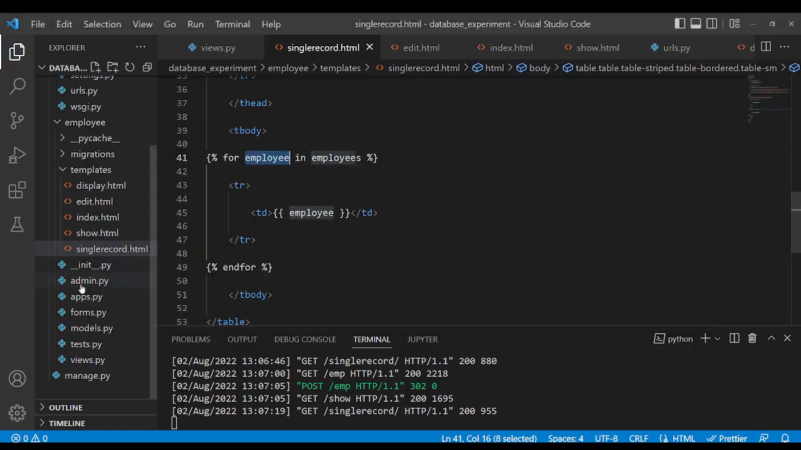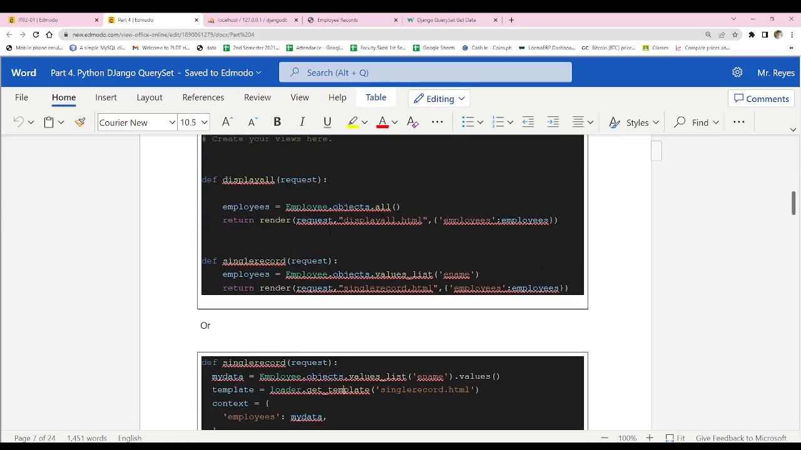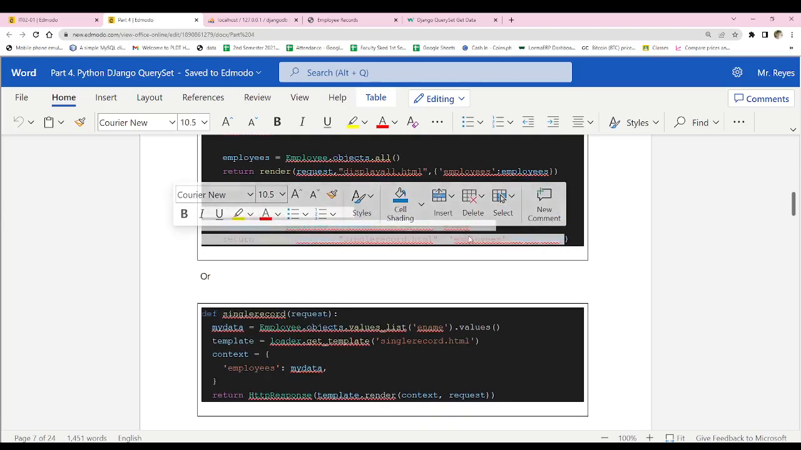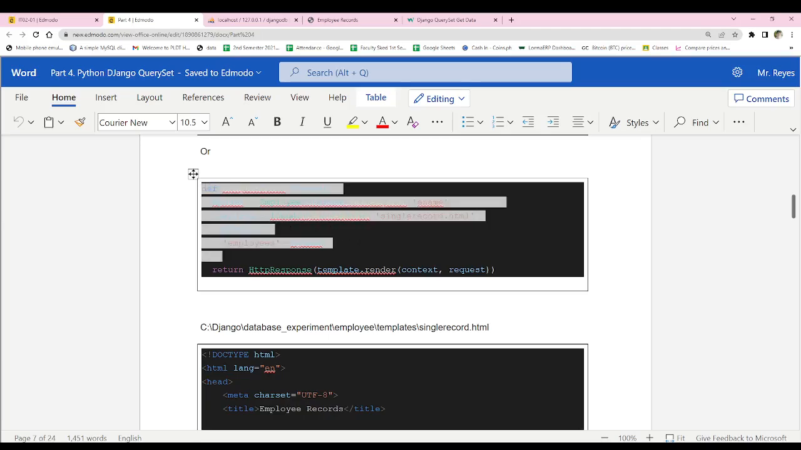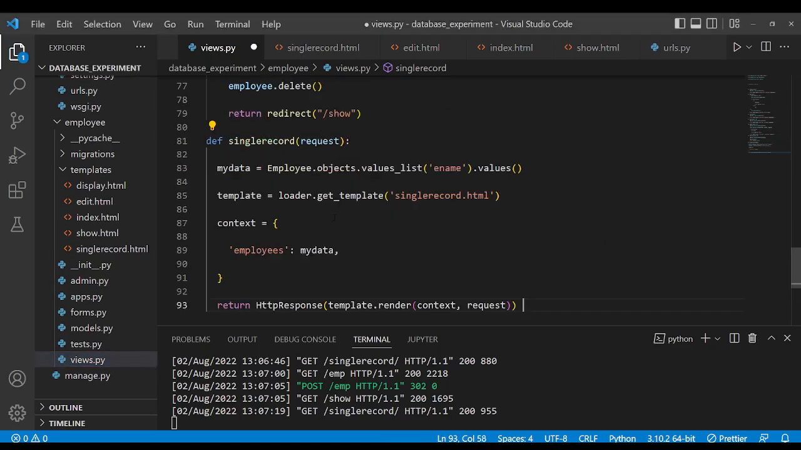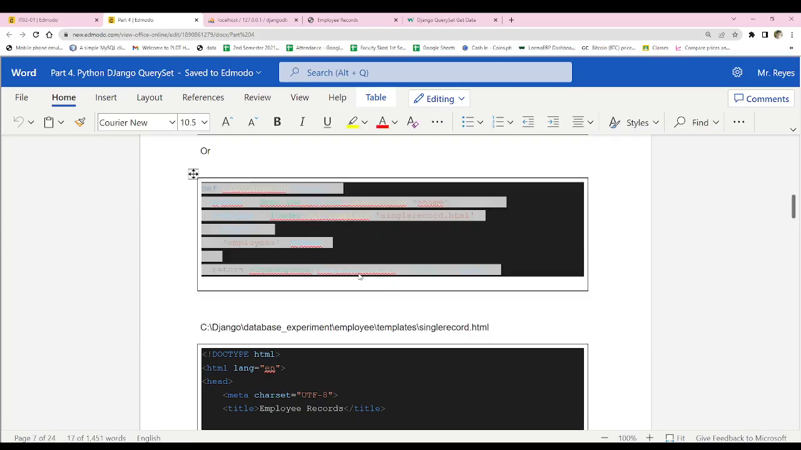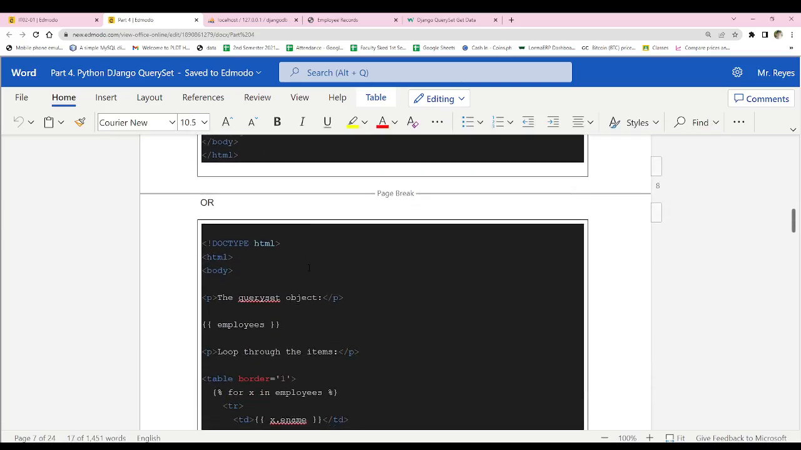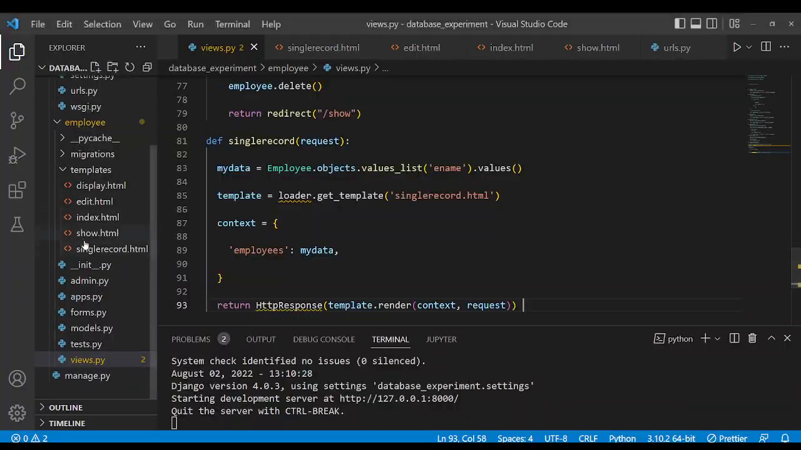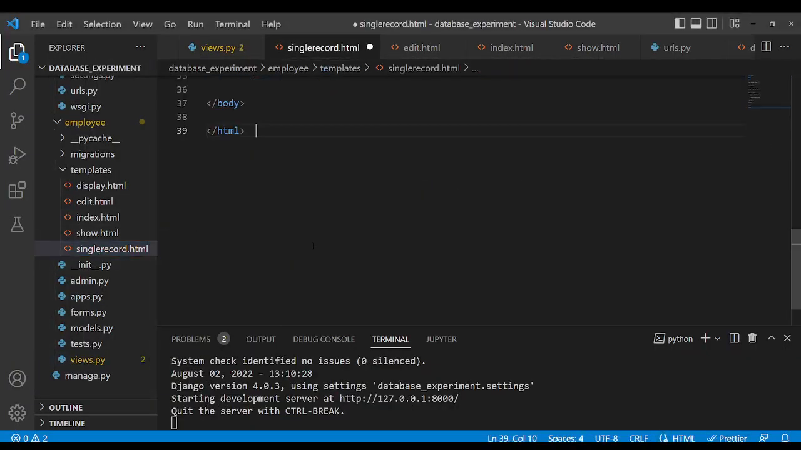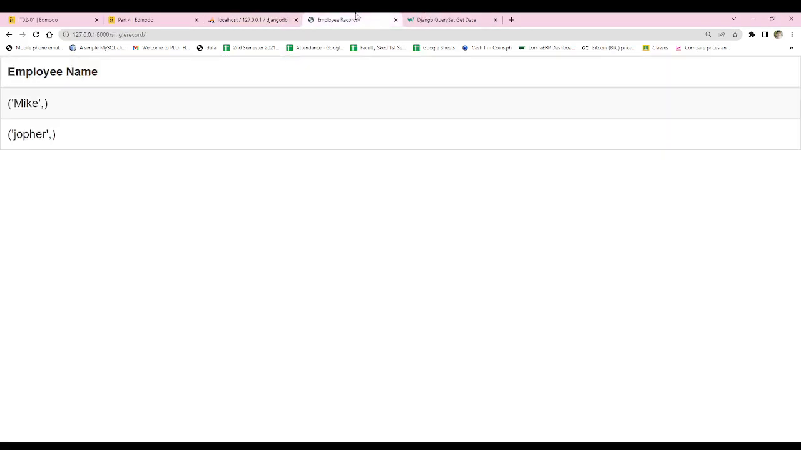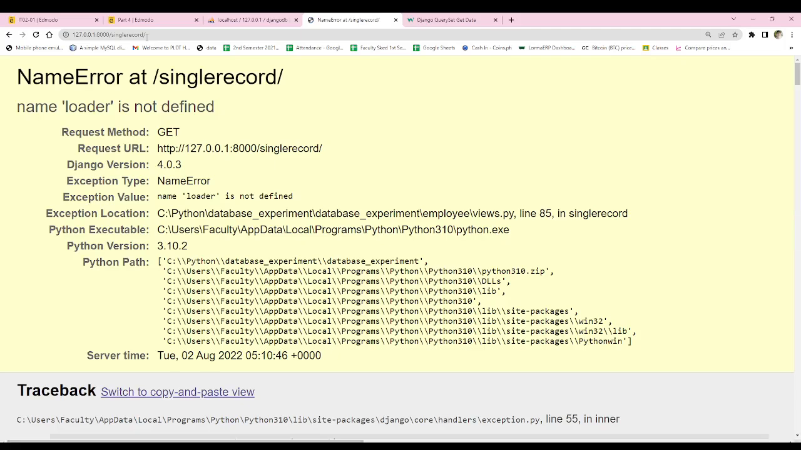Next, another method, so you can use this one. It's simpler. And also this one you can use. Paste, save, then another this one. Save. Hopefully it's okay, let's try. Hopefully okay. Single record. Oops.